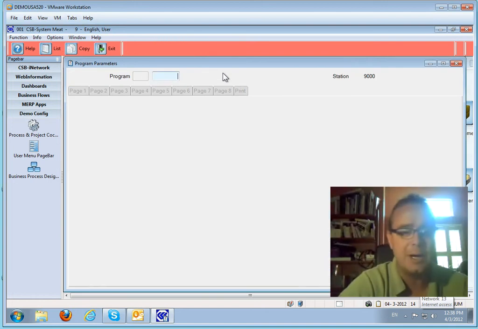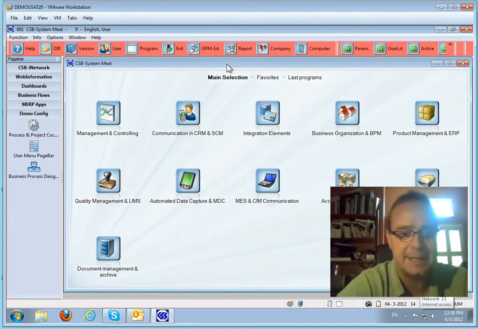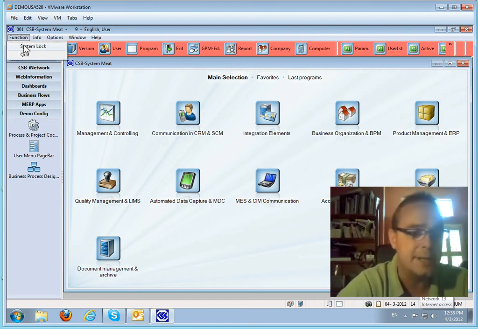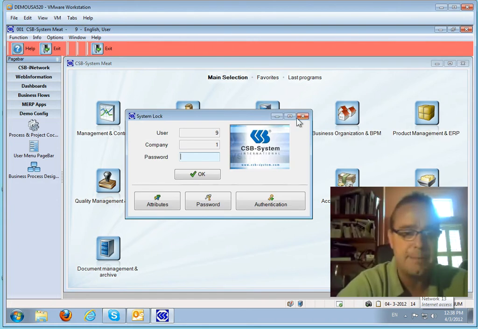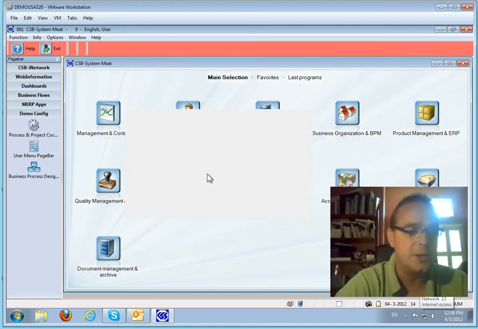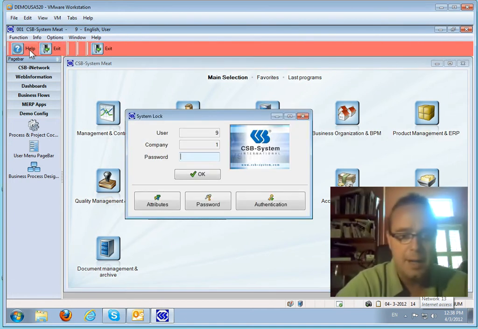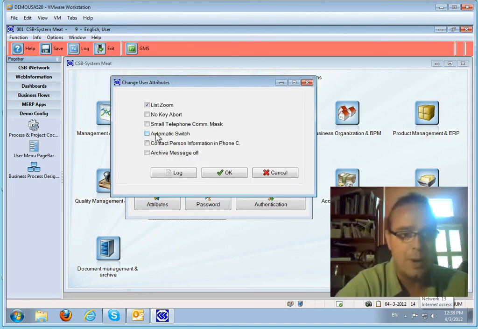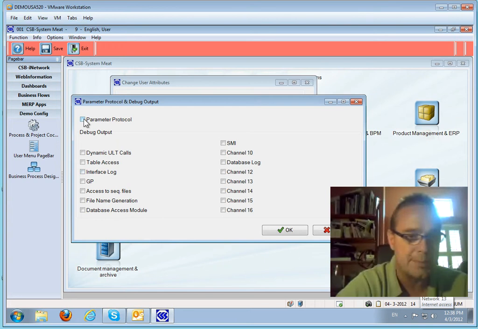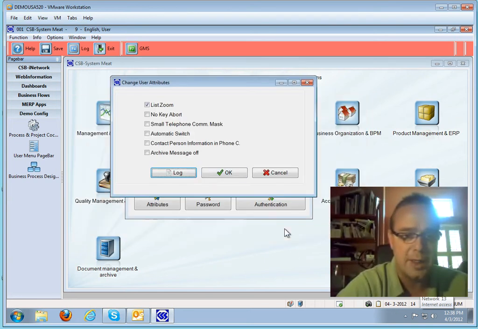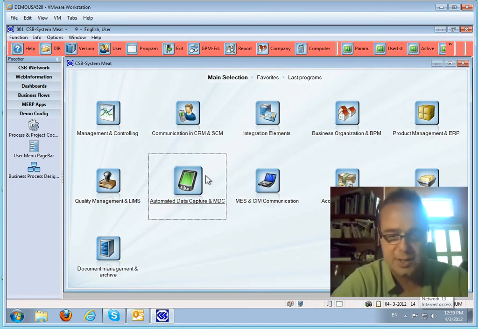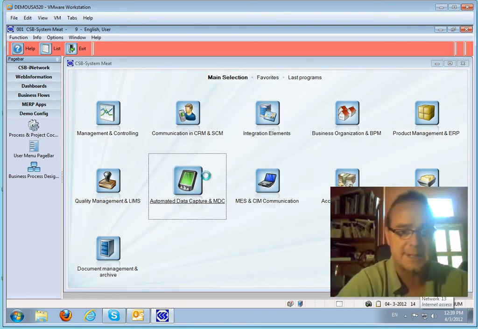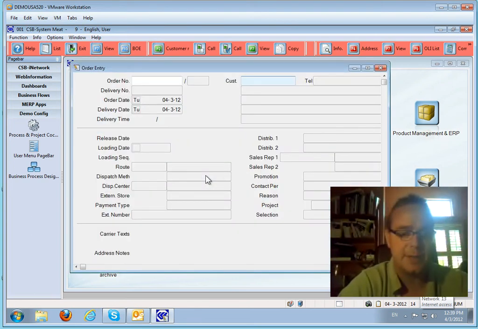But to find out what different parameter settings affect the system or a specific business process, there is a parameter protocol in the system. When you are in the main menu and you hit function system log, you can set your attributes. One of the attributes here in log is the parameter protocol, so you can turn that on. Then you just do what you want to do. Let's say you want to know what affects order entry, so you do a quick order entry like I do now.